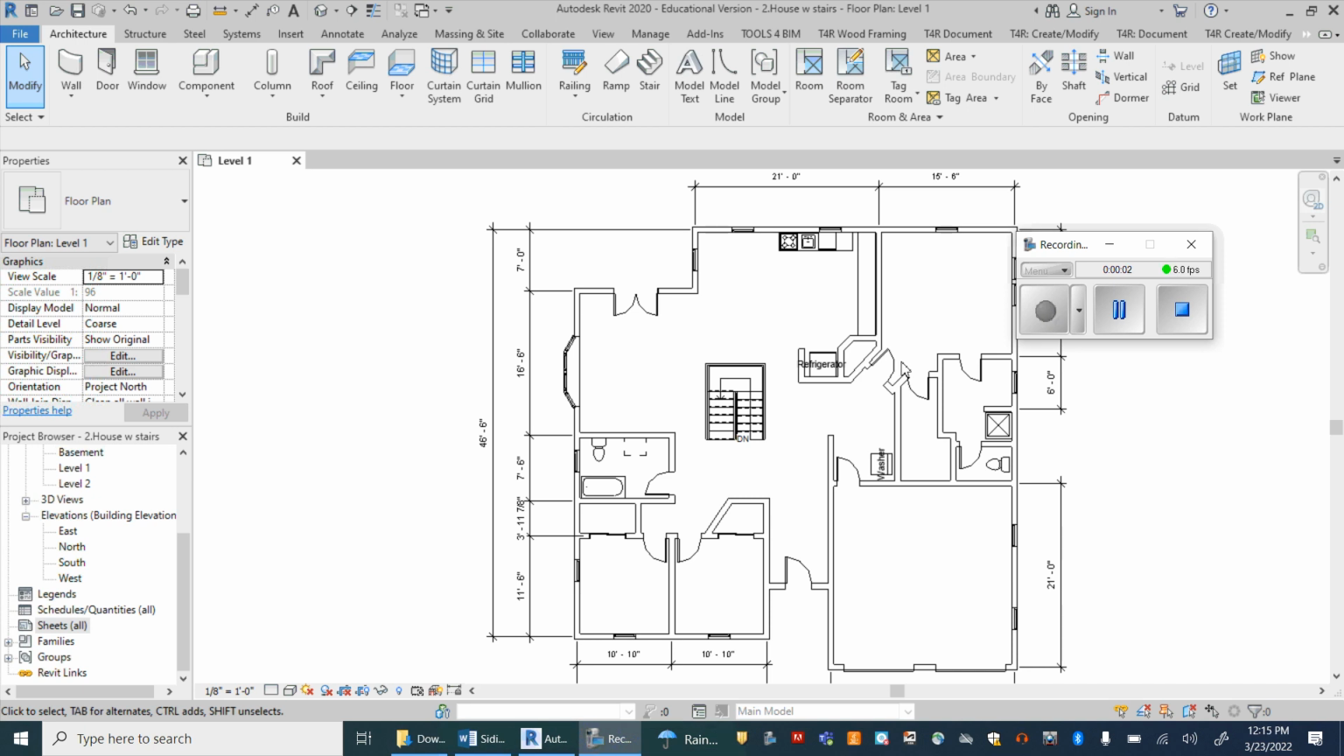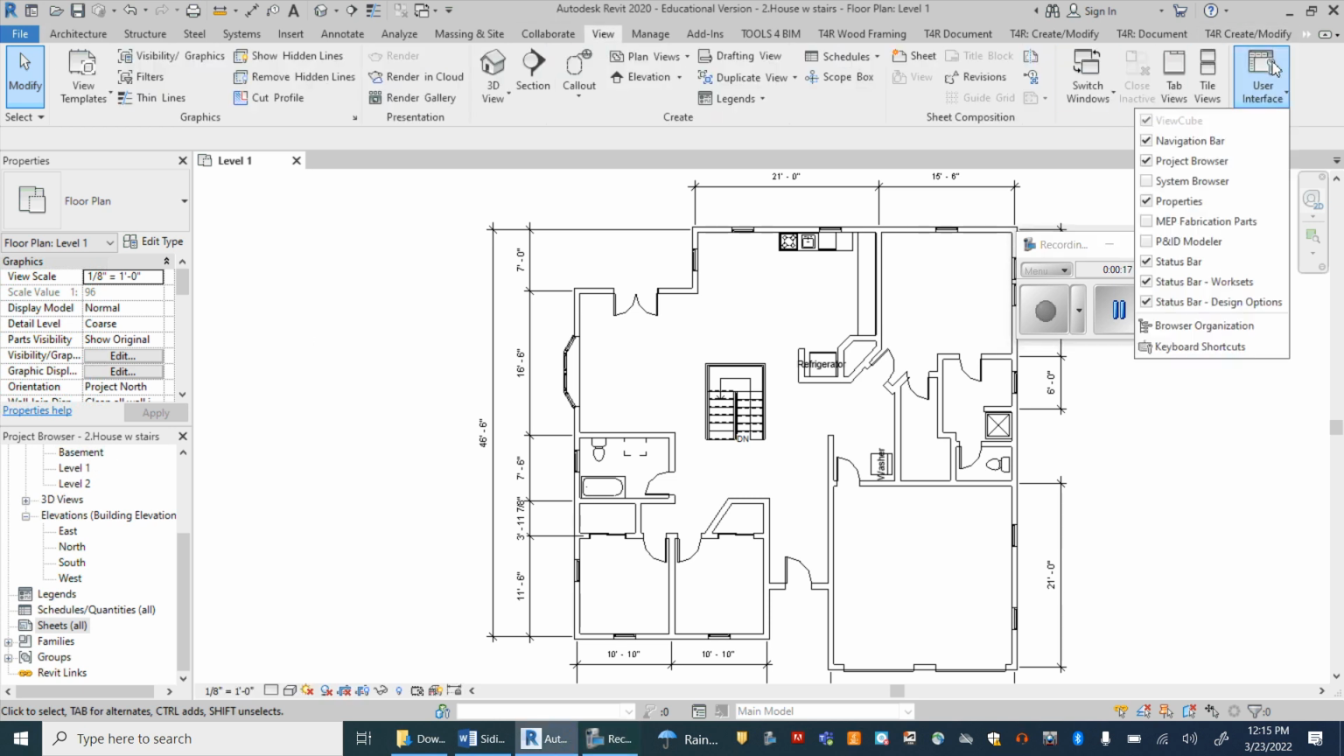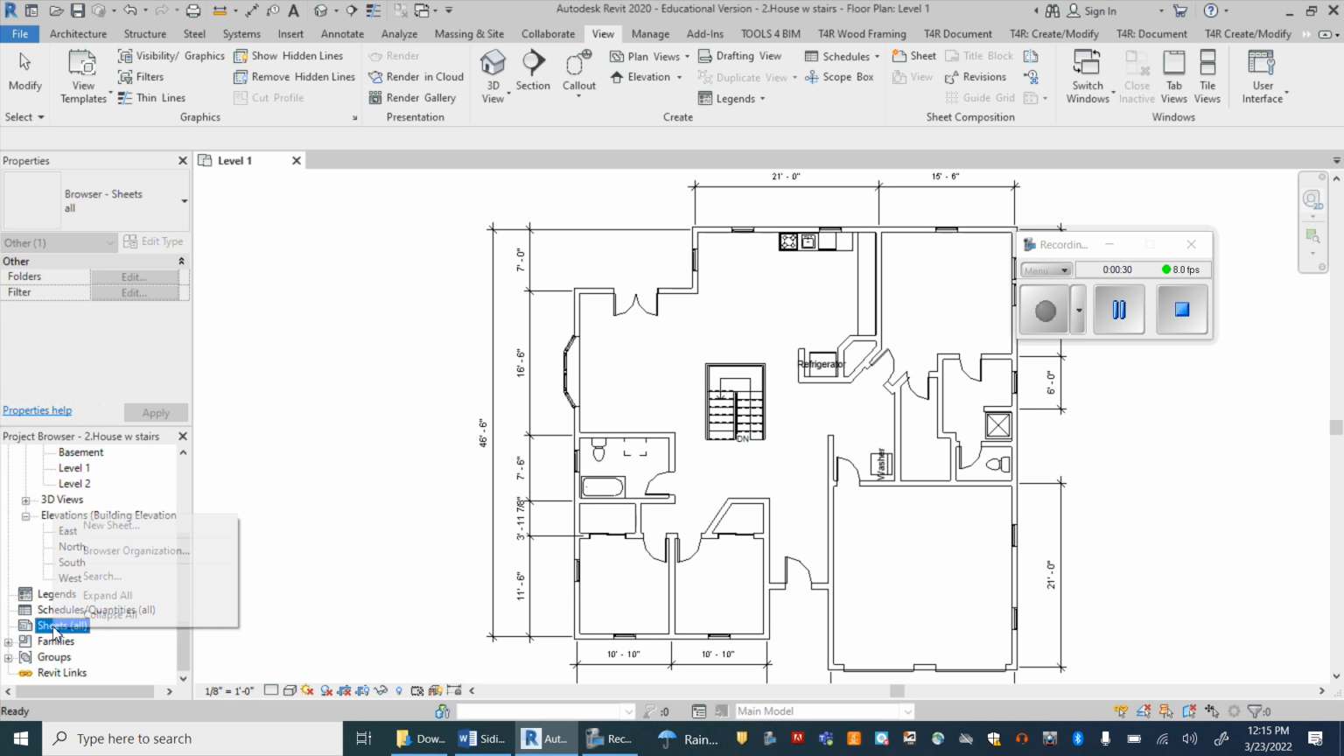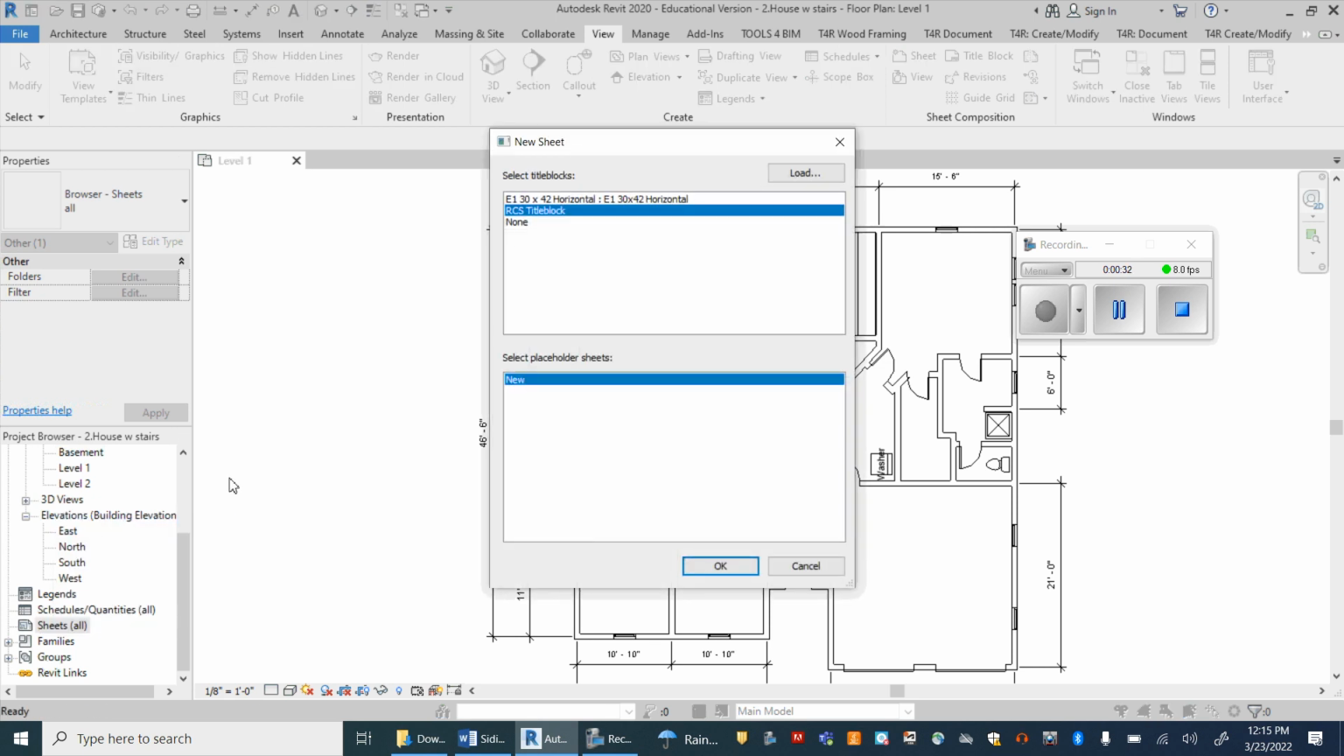All right, first thing we're going to do is go in and add a sheet in order to get your title block in here. So I'm going to right click down in Sheets. Make sure that you have your properties and your project browser set up. If you don't, you go up to View, User Interface, and make sure your properties and your project browser are all set. With that being said, I'm going to right click on Sheets, New Sheet.